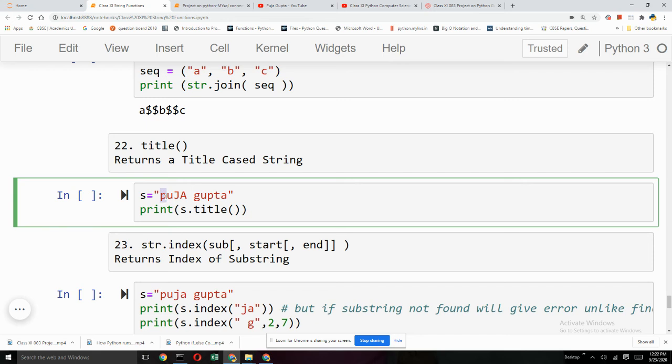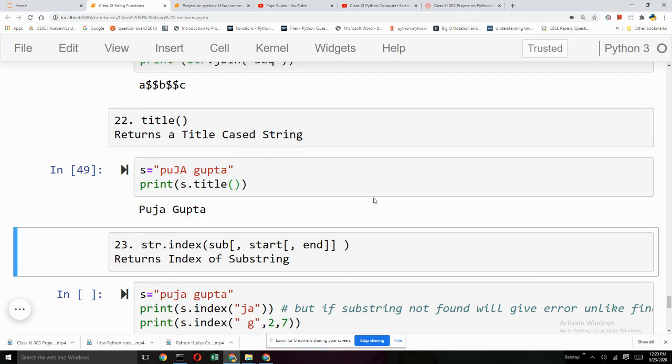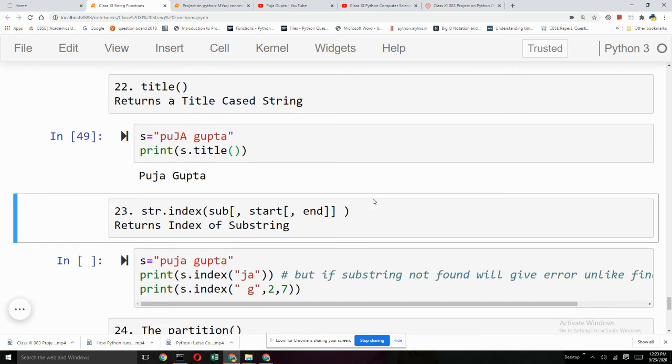Next, title returns a string which is in title case. And what is title case? As we have already discussed, title case is where in every word, the first letter is capital and the rest all are lower. So this capital and the rest all are lower. So let's see. It is returning your title case.